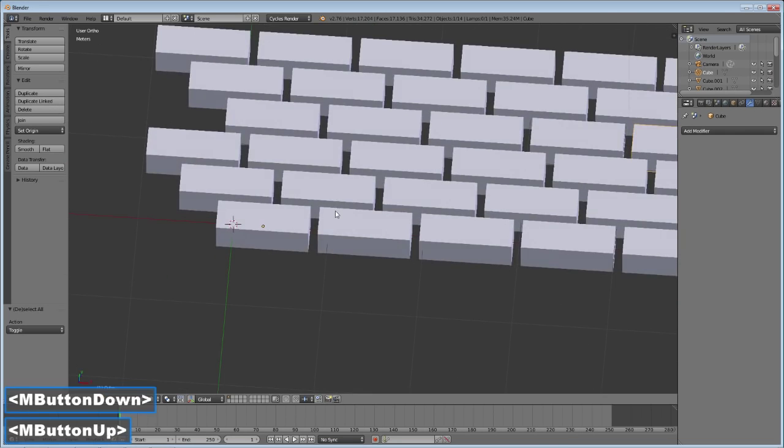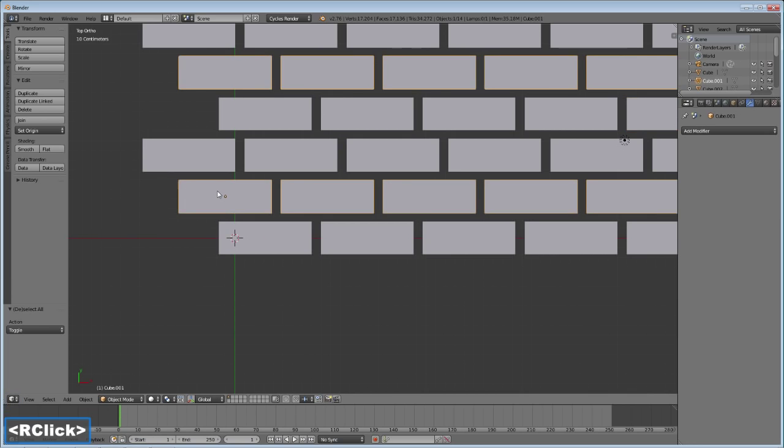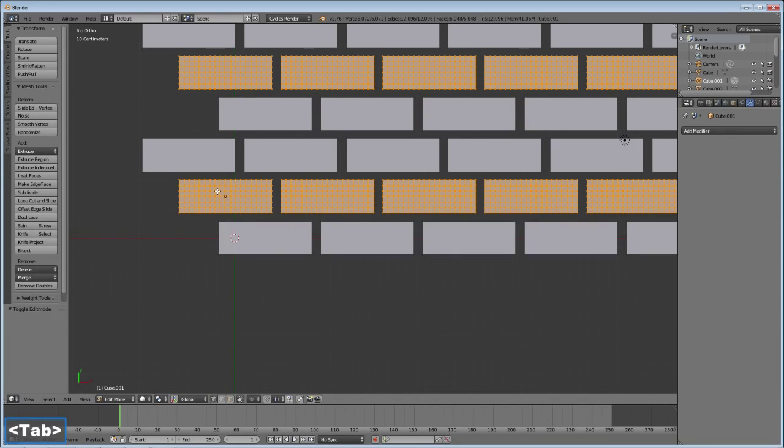We're going to have to do that to the next two sets of bricks. So let's grab this one, tab into edit mode, P, by loose parts. And the last one, P, by loose parts.